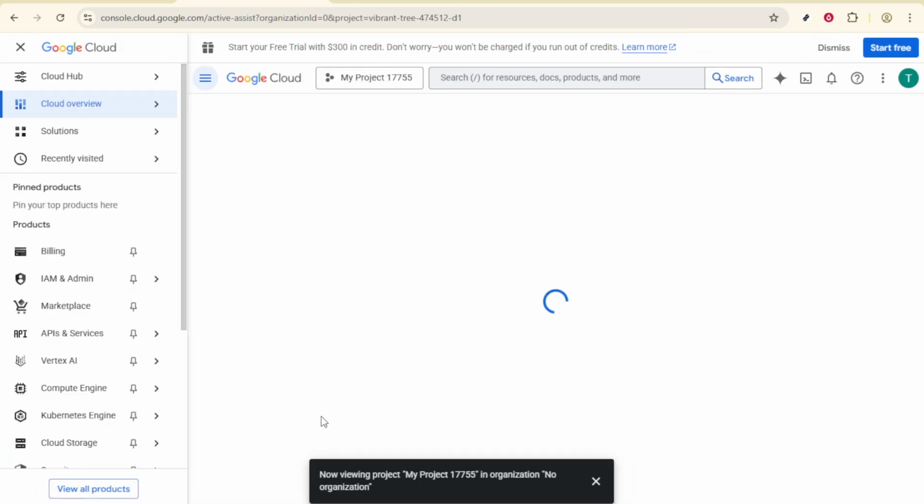Once your consent screen is ready, you need to create your Google OAuth client credentials. These credentials allow the n8n system to communicate with Google services securely. Navigate to the Credentials tab and select Create Credentials, then OAuth Client ID. Choose the application type that matches your use case.